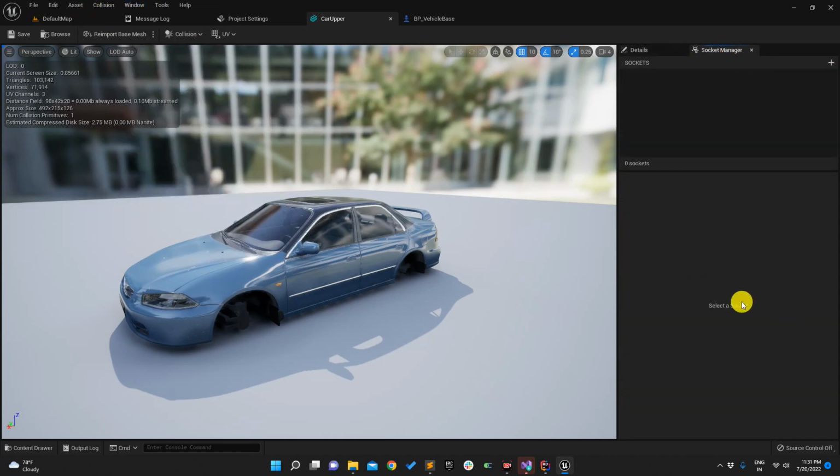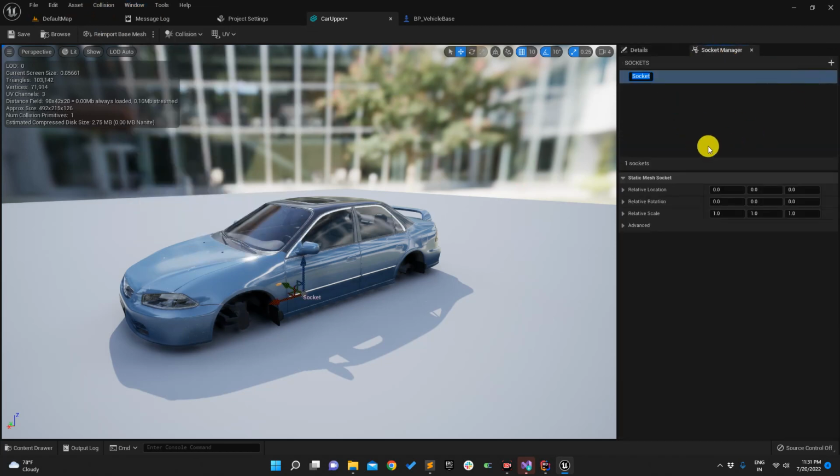Okay, it is here. So plus and wheel front right, and we will place it, but let me create them first. Front right, wheel front left. Let me copy paste it. Wheel rear right.